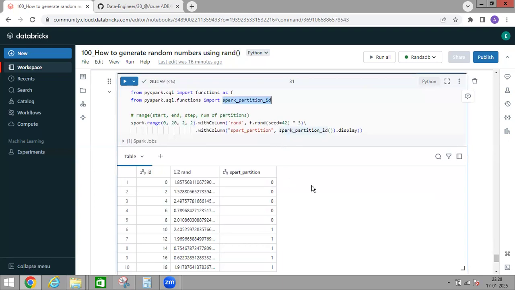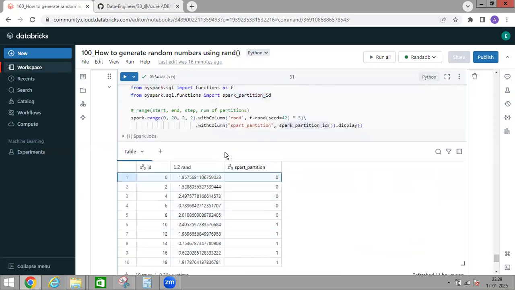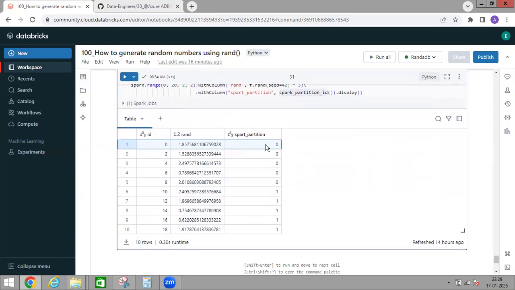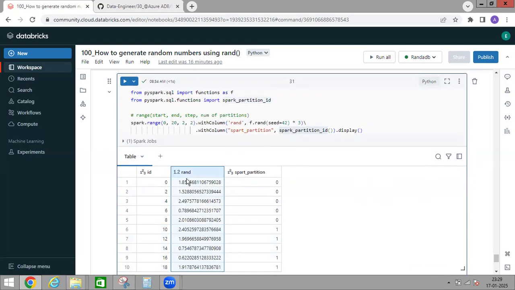Since I used spark_partition_id, it adds one more column, that is here I used the withColumn function, this third one. I use the function spark_partition_id. So whatever random value is generated for each row, it shows which partition that particular row belongs to. Since I gave 2 partitions, it will be 0 and 1. So these many rows belong to the first partition, and these many rows belong to the second partition.